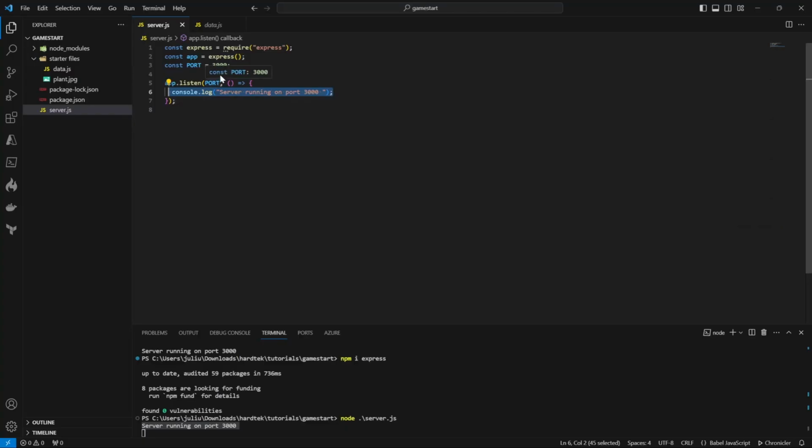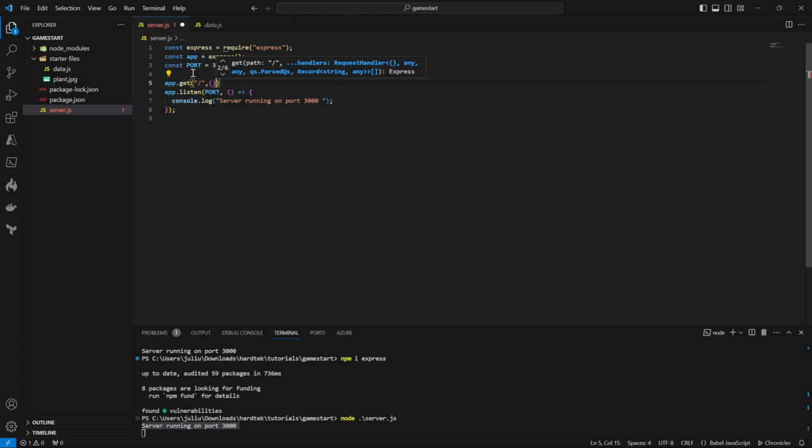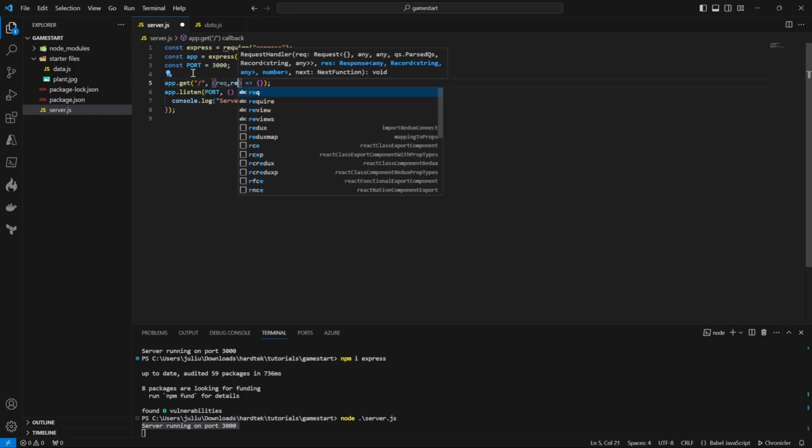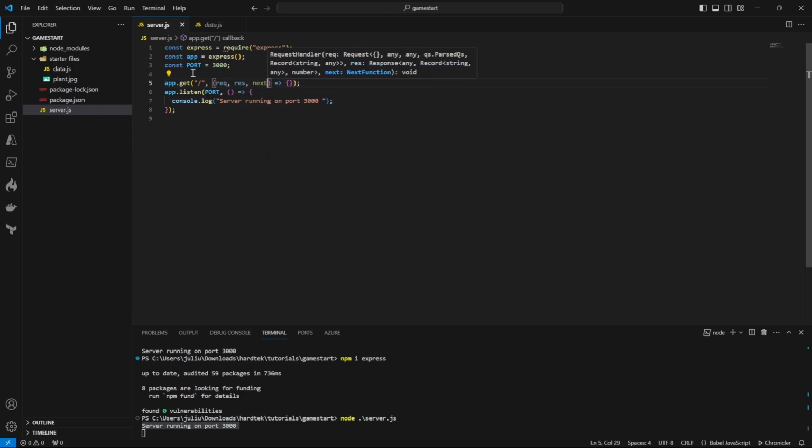To define the route, we use the app instance once again. So app dot, and then we want to do a get. The first parameter is going to be the path, in this case, /. And then the next argument is going to be a middleware. It is also a callback, but this one is a special callback. We call it a middleware. I'll explain what middleware is. So request, response, next.